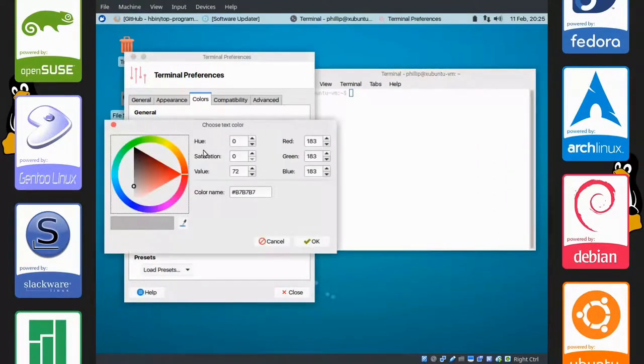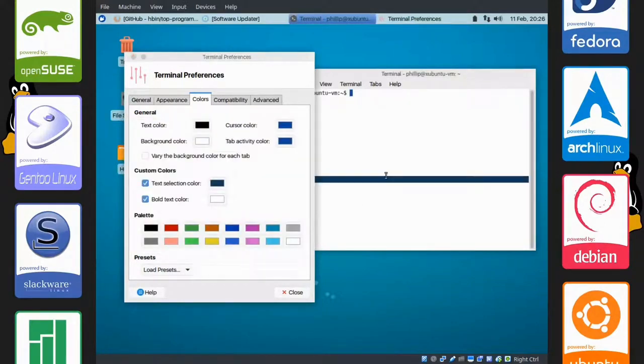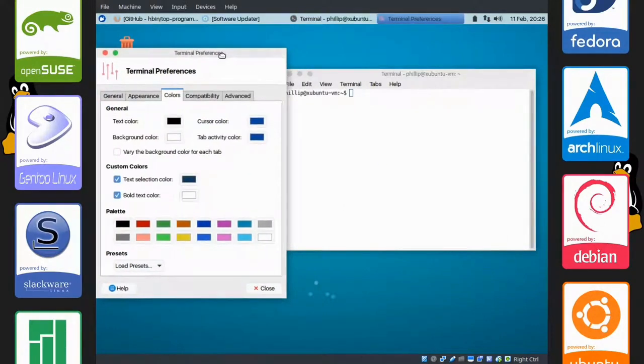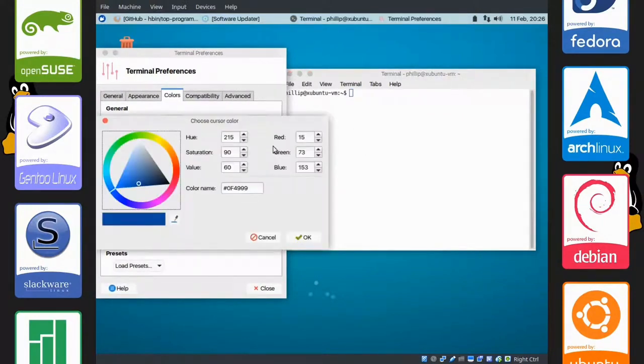We want to change the text color now to black. So go into color name and type in 000000. And you can see it's black. The next thing we're going to do is change our cursor color, which is this thing right here. We're going to change it to a color in hexadecimal.